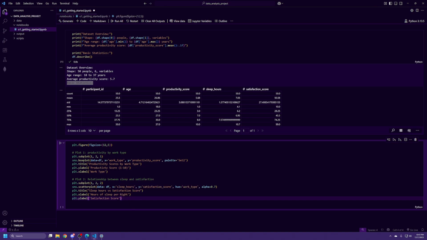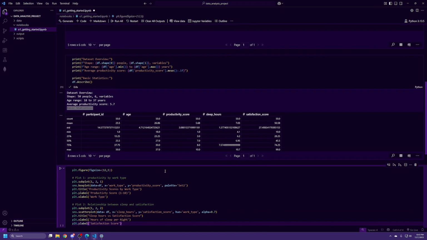Data equals df just tells the plot function to use the data frame that we have. X and y are the specific columns to use for each axis. And then plt.subplot(1, 2, 1) means create a grid with one row and two columns and put this plot in position 1. That should be everything.